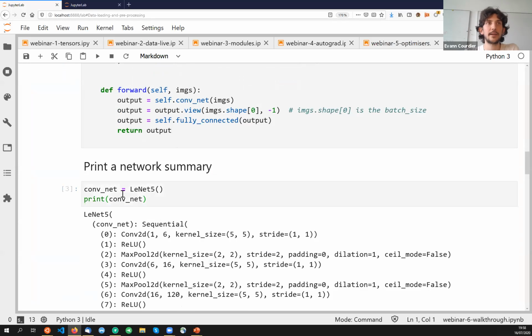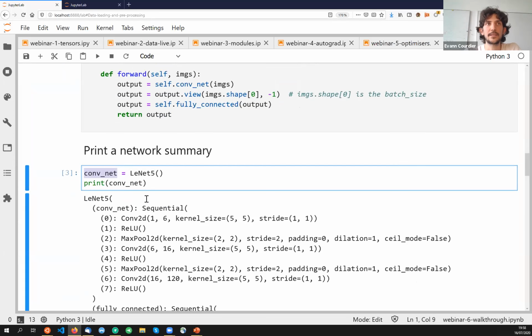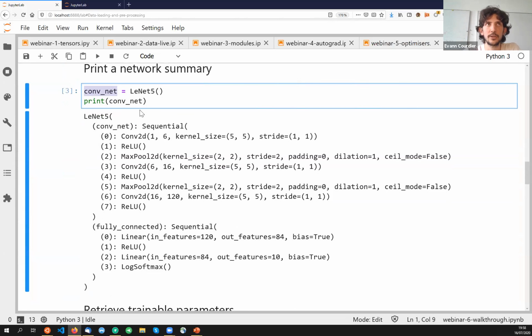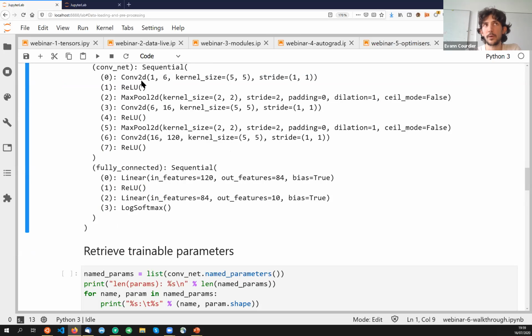So here I create a LeNet with this instantiation, and I use the print function from PyTorch to be able to check that I have defined the proper network. So here you can see it prints all the operations that I want to perform. However, it's not necessarily the order in which I want to perform them. That's just what parameters and modules are inside my network.